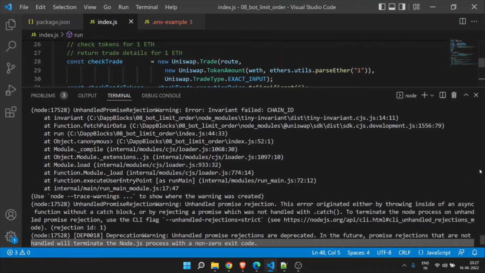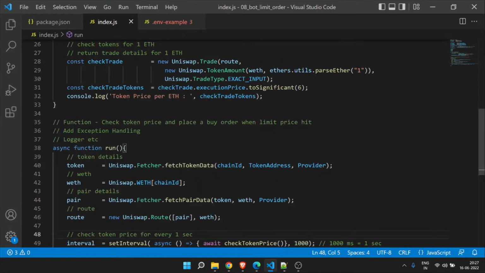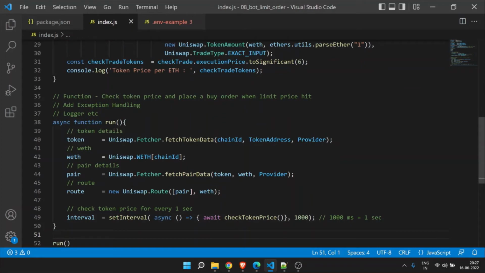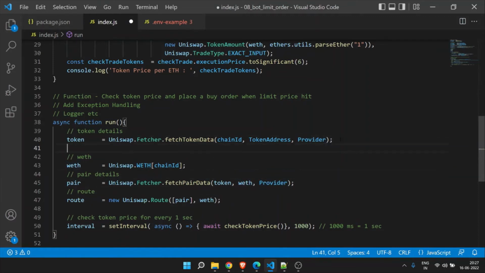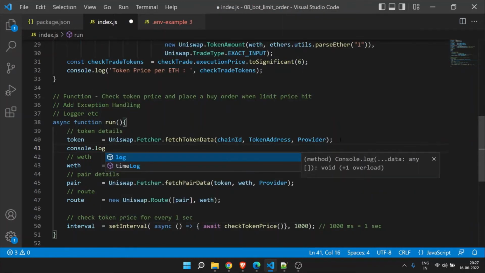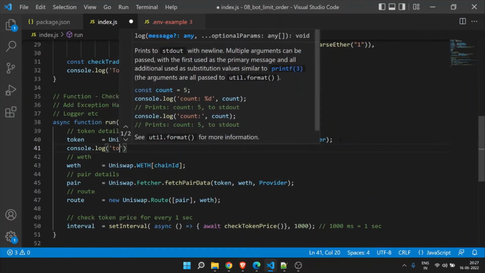Okay, let's go back to the code. Let's see, the run method here looks fine, where the chain ID is proper, the token address, the provider, we have ETH as well, then we have the pair. Looks okay. Let's debug it by writing some consoles, or printing some values.